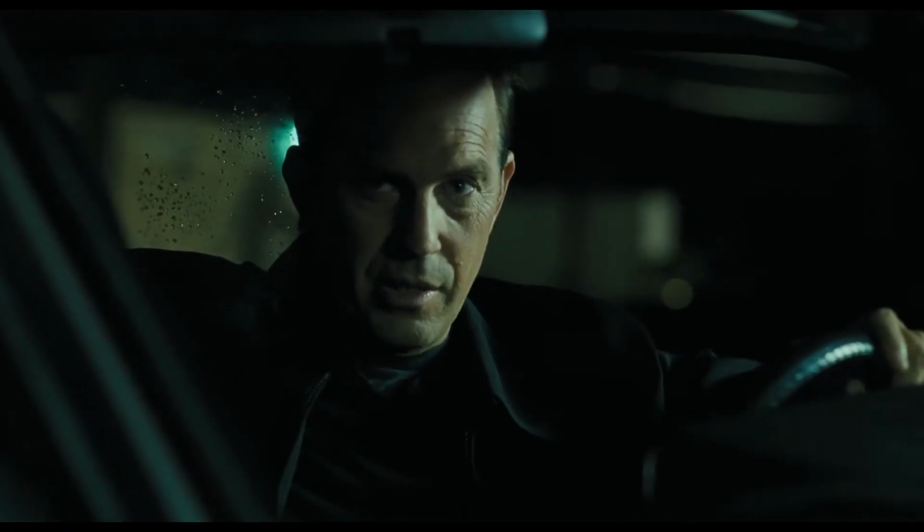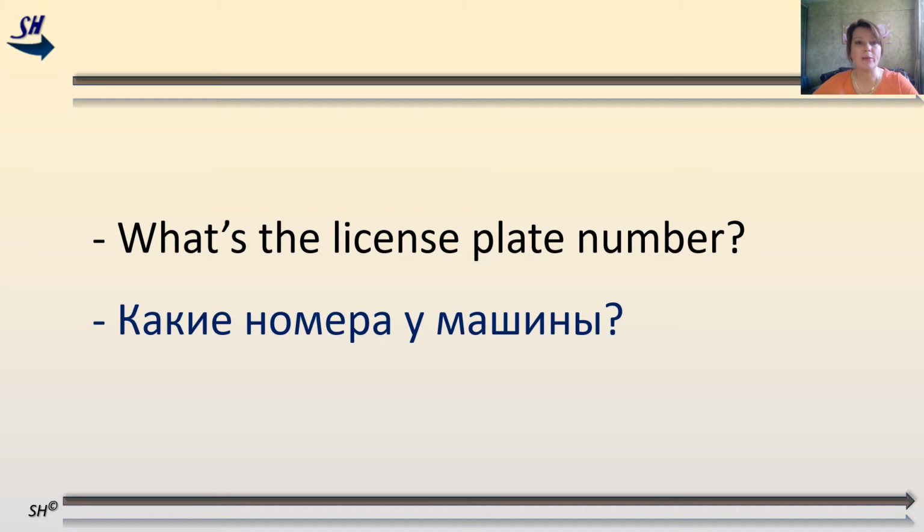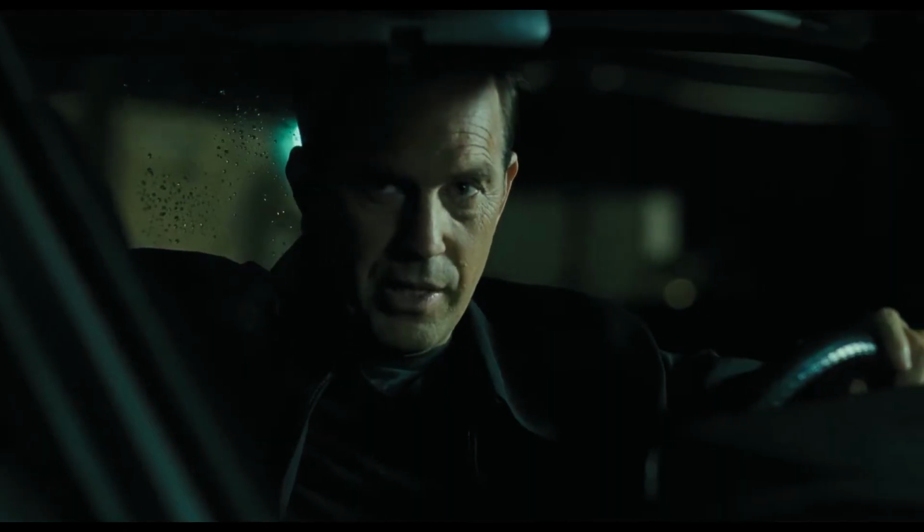So the character says here, what's the license plate number? Have another look. What's the license plate number?